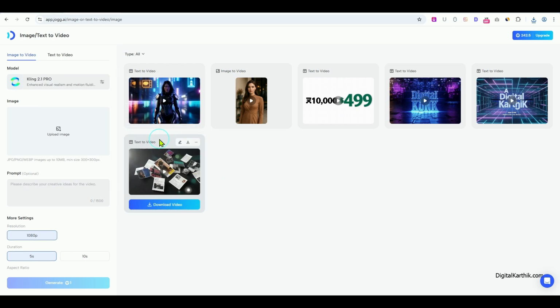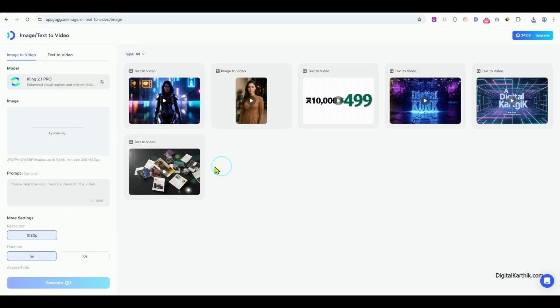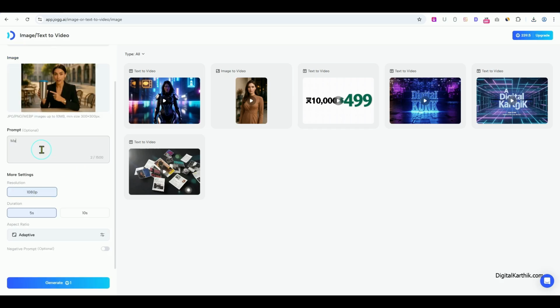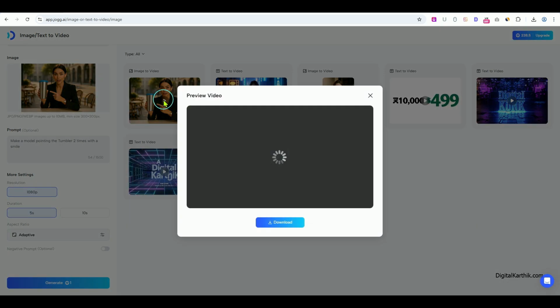Next, upload the image you just downloaded. In the prompt section, type something like, "Make the model point at the tumbler twice with a smile." We'll keep the resolution and duration as default for now. Once that's done, click Generate. Jogg AI will start rendering the short video using the Kling AI model, turning our static avatar image into a moving, lifelike clip. All right, it's ready. Let's watch the preview.